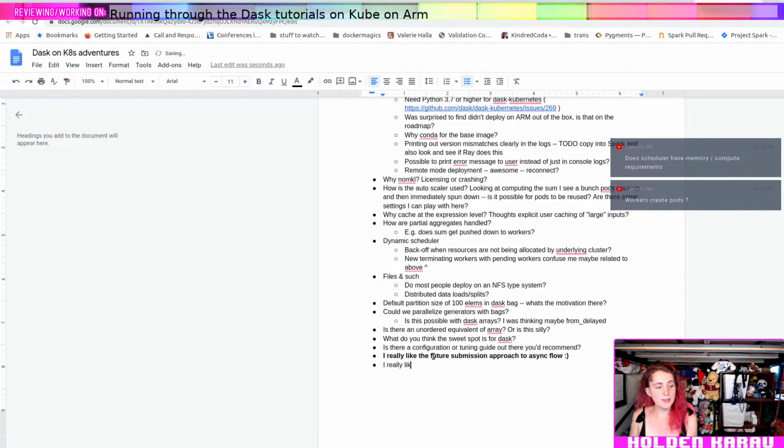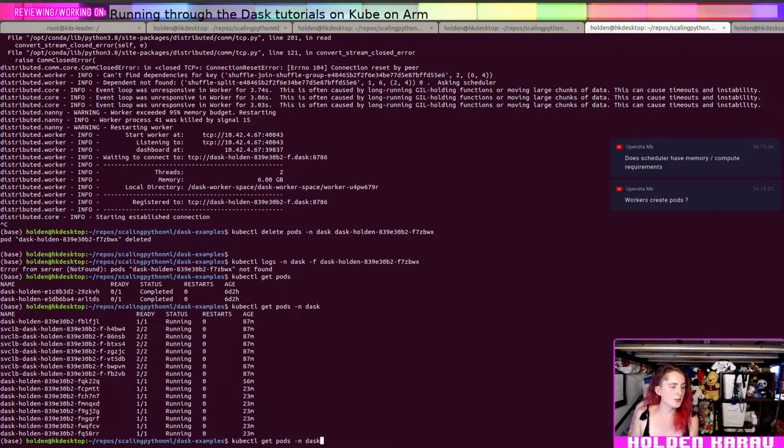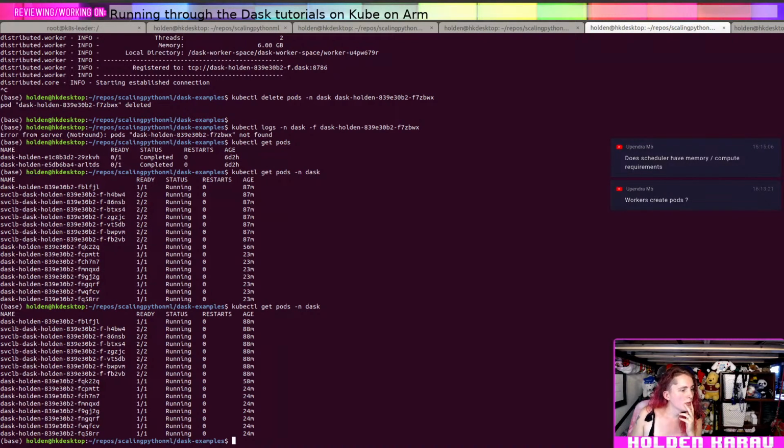I really like the automated worker bounce at memory usage. Are the keys persisted over? How is that decided? I think this feature is super cool. Because on Spark, that's just... Anyways. This is very interesting.